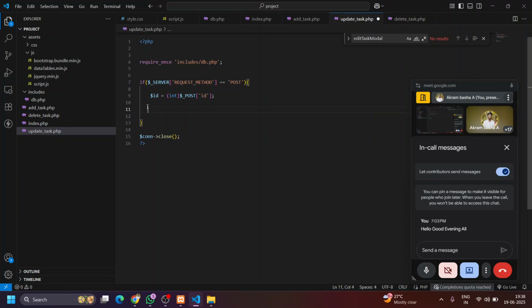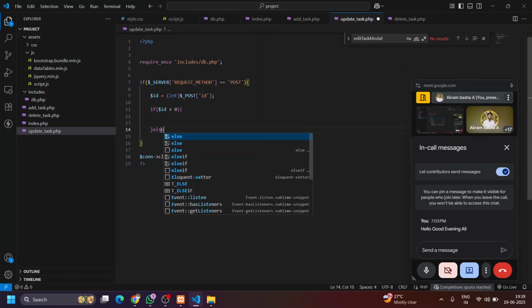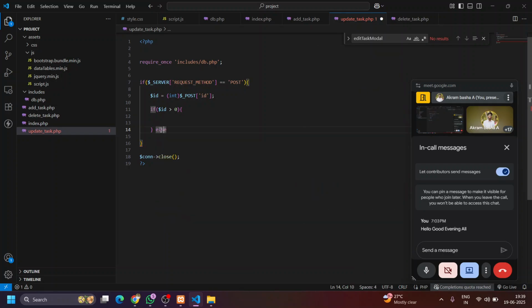I am getting the id. Now we have to write the condition. I will write if, again a condition. In this condition, I am writing $id is greater than 0, in the sense there should be some value, like the id should start from 1. If the id is greater than 0, then only it should go into the condition. Else I will print an error like no records match. If the value is less than 0, it means no records have matched the particular data.